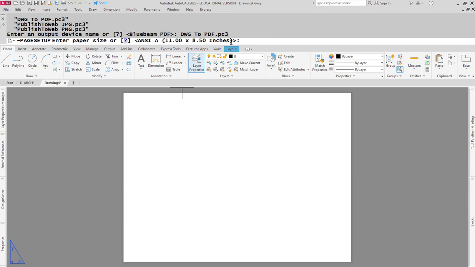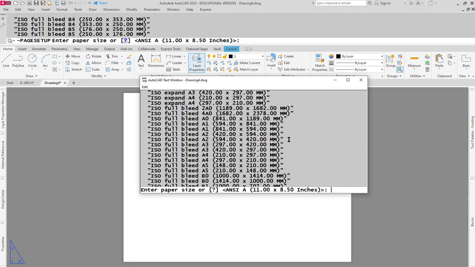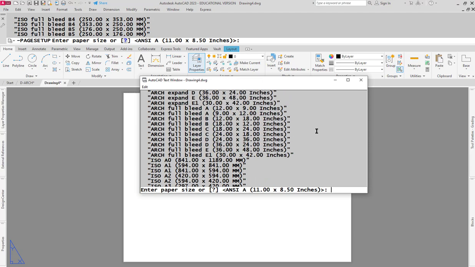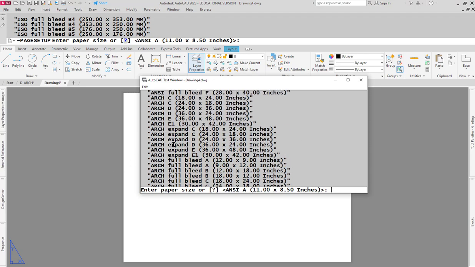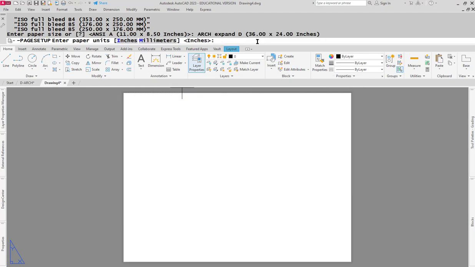Now it's going to ask you for the paper size. Type a question mark, F2, and what we're going to want here is arc, probably not full bleed. Let's go arc expanded D 36. So once again, this is one of those things where I've tried typing it in and I never quite get it right. This is why I'm going to have you copy and paste. But you go between the quotation marks, come back up here, and when you paste it now, it should work.